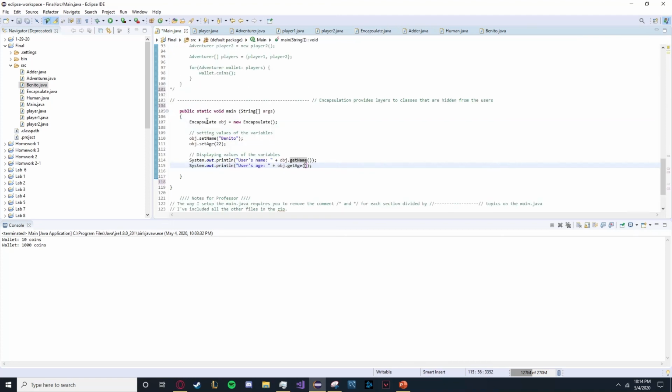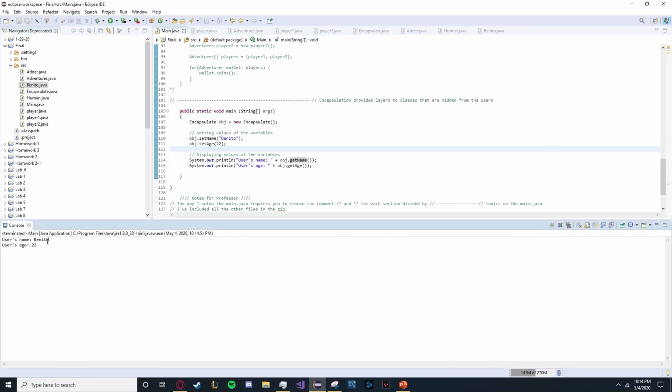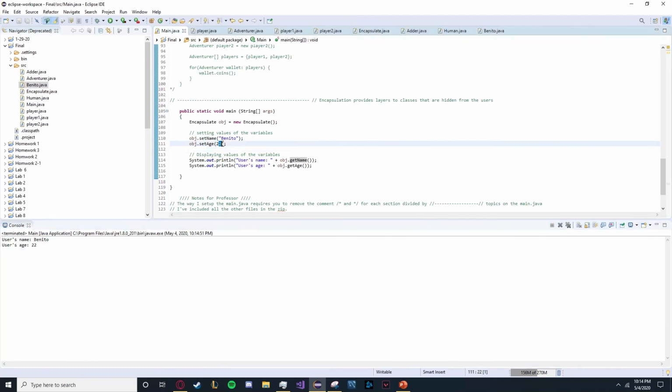So then this would just run. I'll do it once. So we just have user's name, Benito, age 22. Yeah, I can change it to something else, like 23. Yep, it runs correctly.